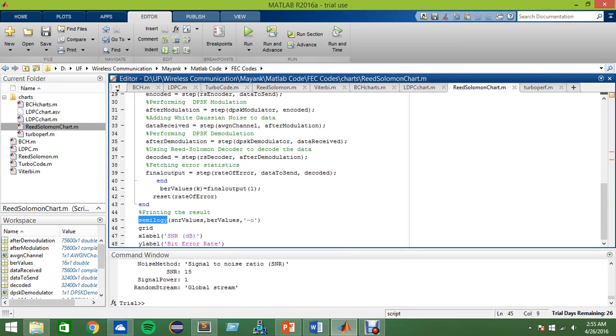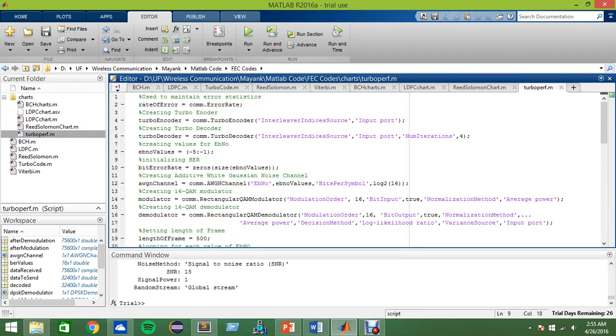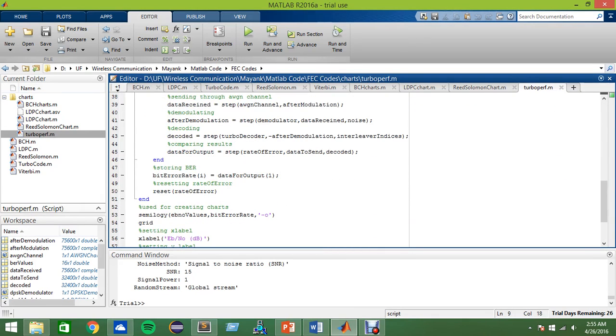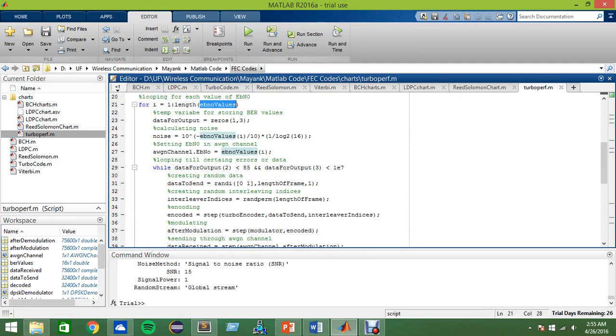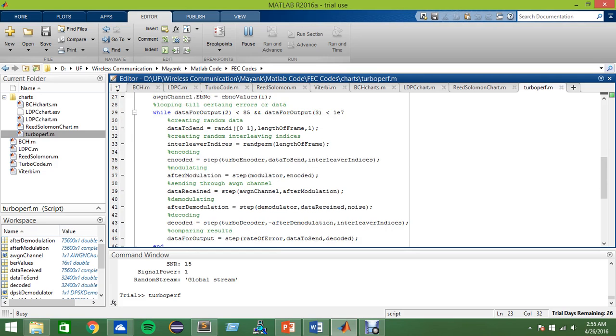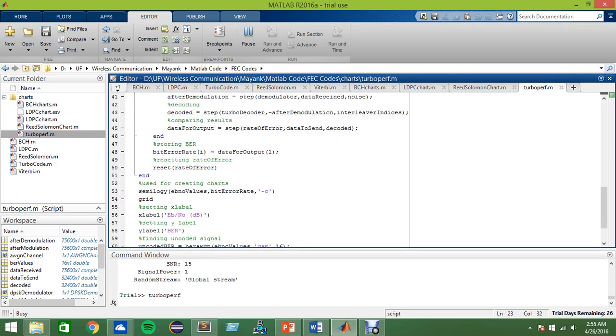Now I'll show you turbo code performance. So for EBN0 values, I'm ranging from -5 to -1, and I'll be calculating the values of bit error rate. Again, I'll set out the loop for EBN0 values. I'll just run this. And for each of these values, I'll find the number of errors.